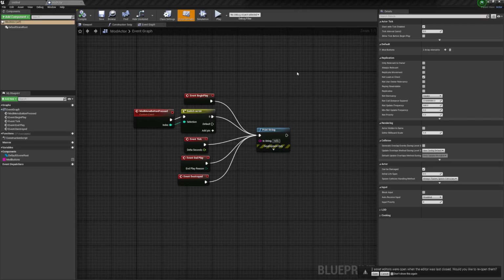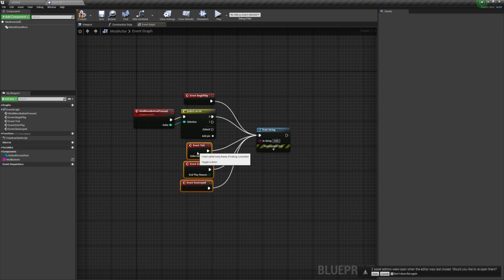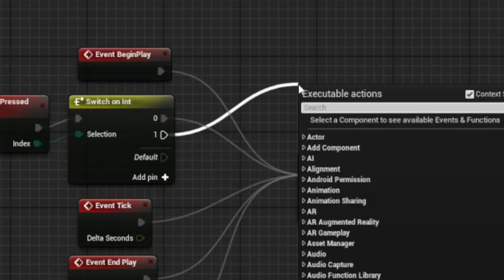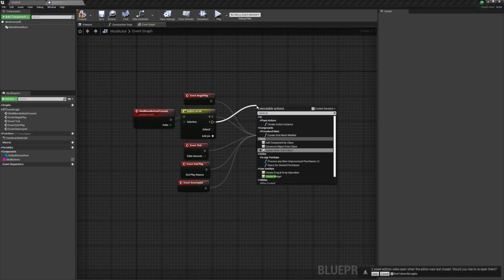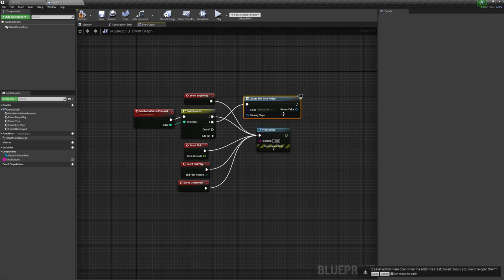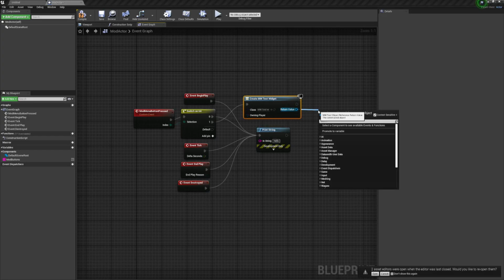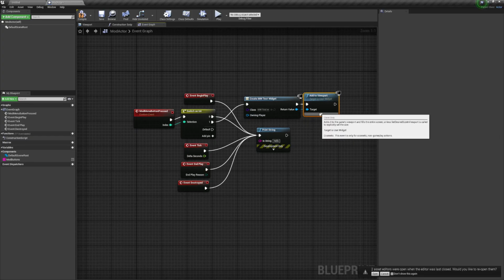I have somehow almost forgot to add that in order for your widget to be created by the second button, over here, the test widget button, add another pin to the switch on int node and drag out from pin number 1. You want to search create widget. And then under class, it'll be pretty easy to find your widget, MW test. And then in the return value, do add to viewport. Yeah, or you could use something that I will demonstrate later.